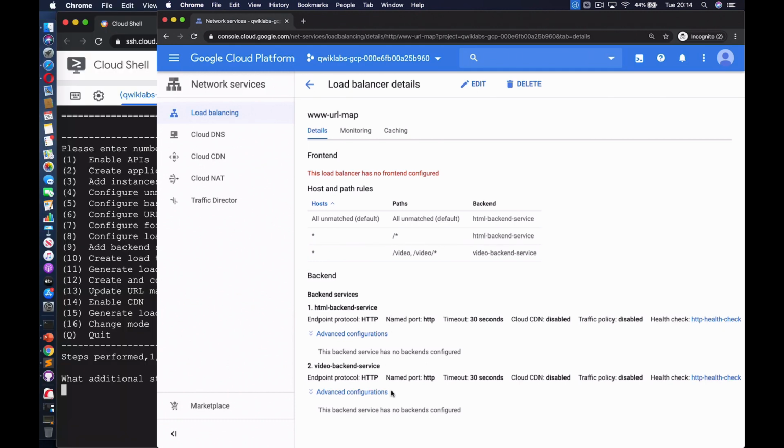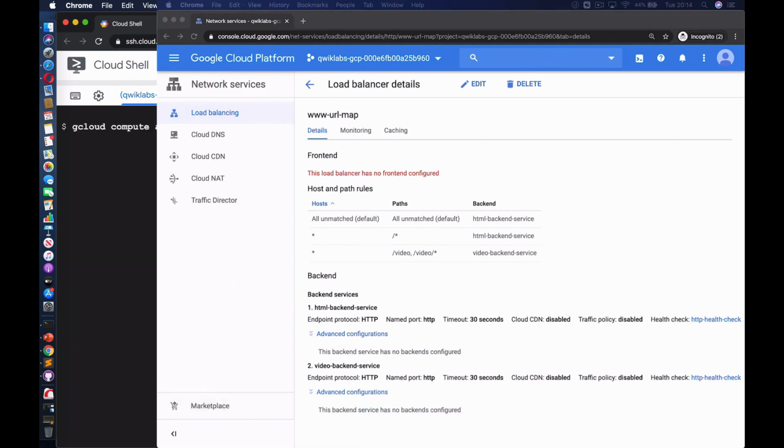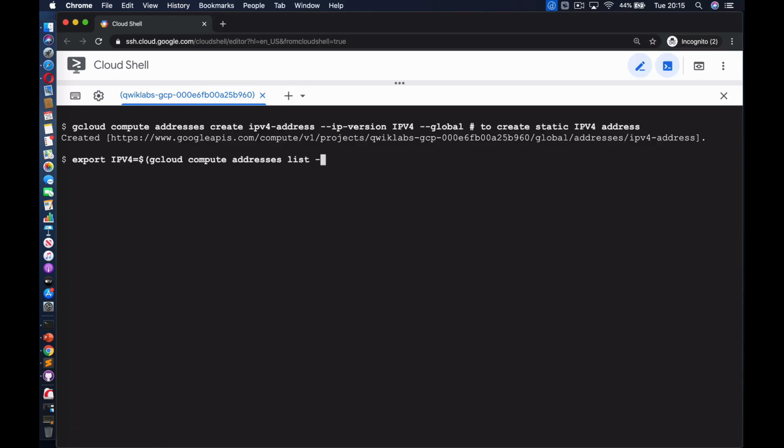The next step is step number 7. And in step number 7, we're going to configure forwarding rules. But before we do that, we need to create an IP address, a global IP address that will be used by users around the world to access the services. Let's save this IP address as an environment variable.